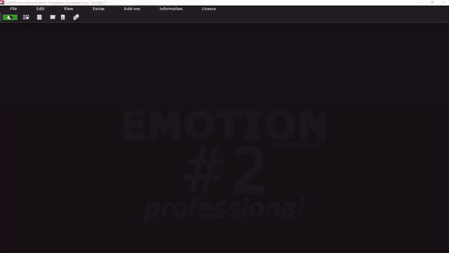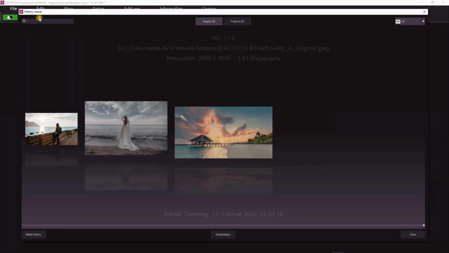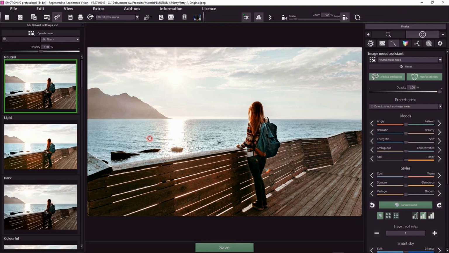Welcome to our video on the new features of Emotion 2. We're using the professional version here. Let's upload an image and see what's new. Here we have this beautiful picture of a view in the distance.